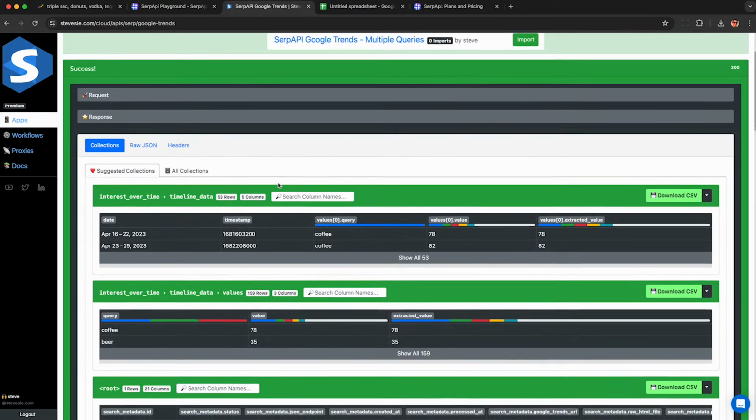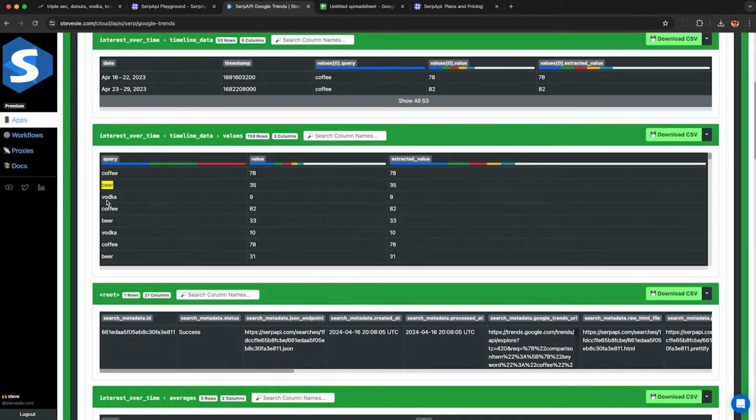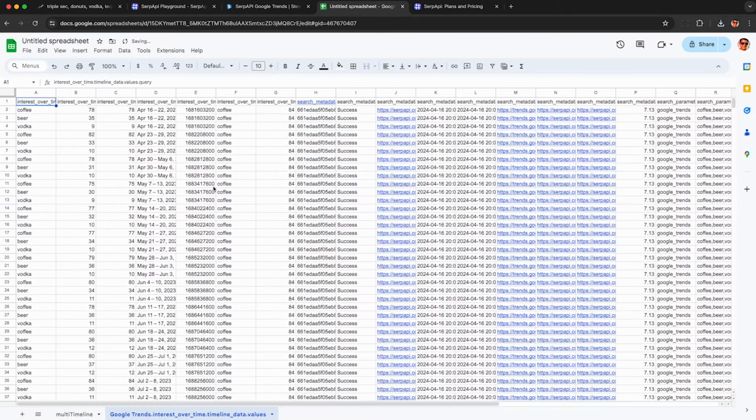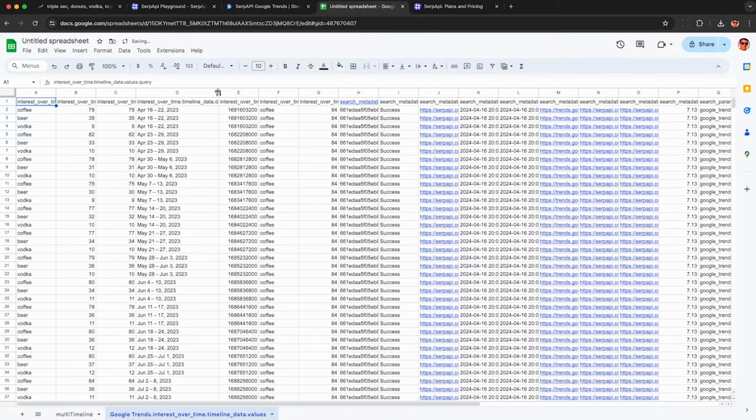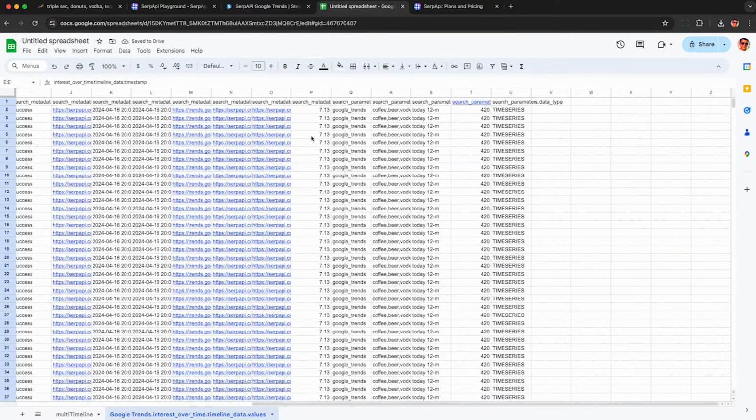And to download a database-friendly CSV, look for this inner collection here that ends in values. You'll see a row for each search term here, and they're going to vary, and then click Download CSV. Here's the file in Google Sheets, so each row is going to be a search term and a week, as well as its relative popularity to the most popular search term, coffee, at Christmas time, as we saw.